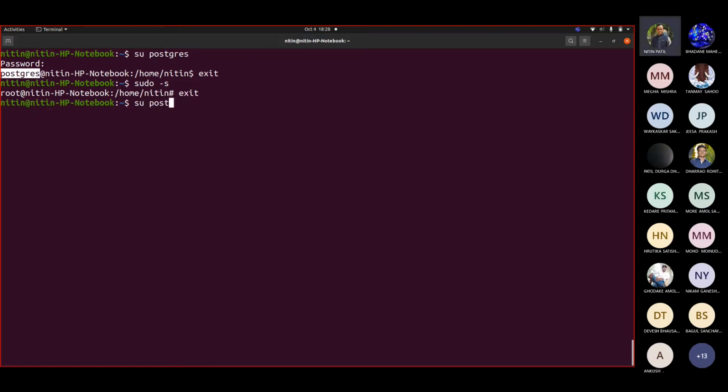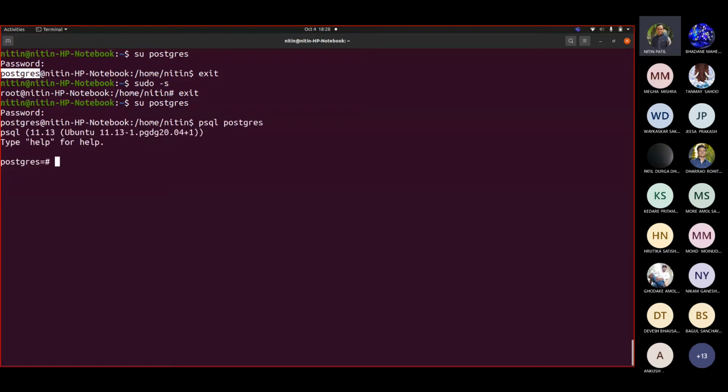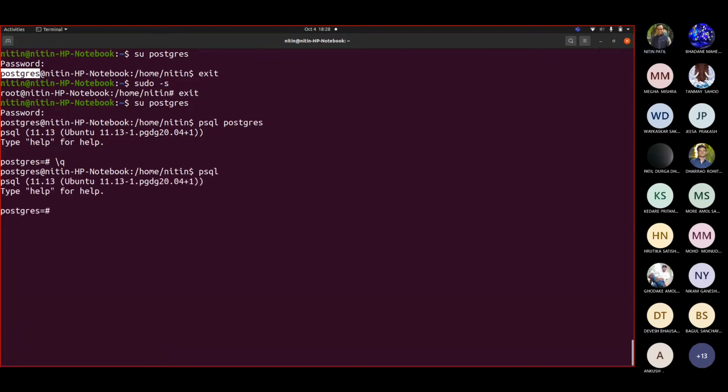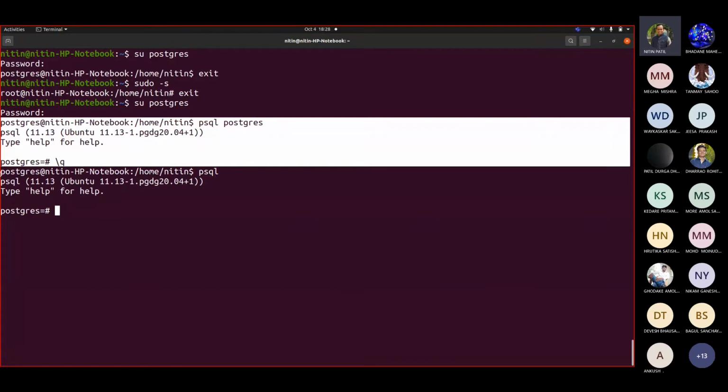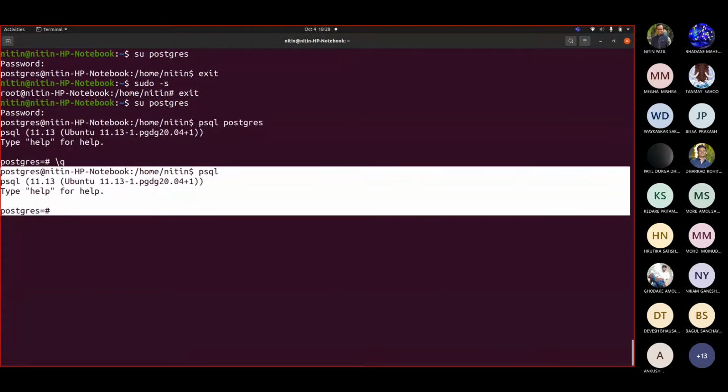Let me write su Postgres again. Now you must have seen when I wrote this PSQL, and then when I said PSQL Postgres, it showed me this. Similarly, if I write only PSQL, it is showing me the same thing. So is there any change between this and this? Is there any change? Yes, please.